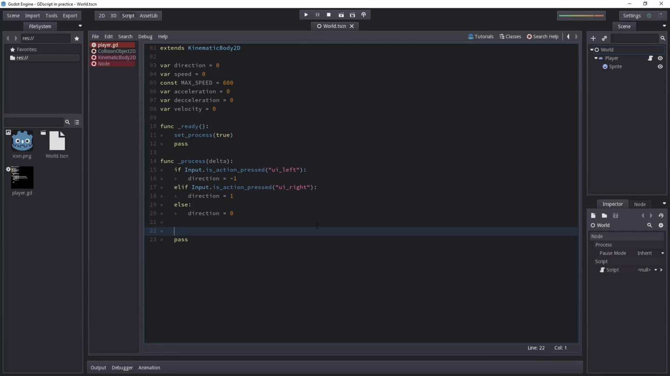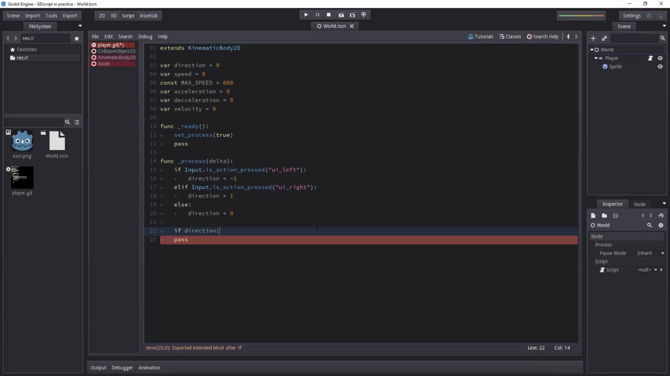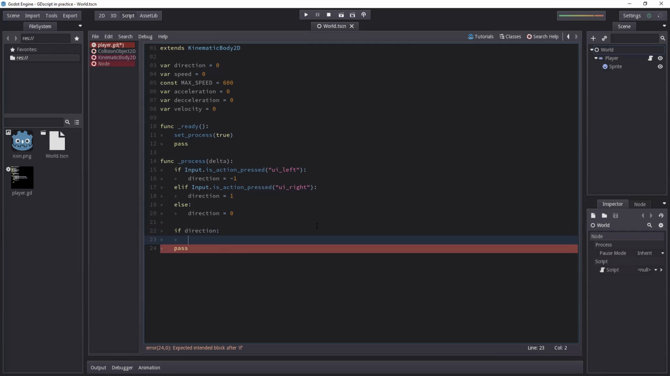Now we need to work on our speed. I told you I want us to use acceleration and deceleration. So here's how we're going to handle both cases. If the player presses the left or right arrow, we want the character to accelerate. And if the player doesn't press any arrow, we want the character to decelerate. How can we check that? Well, using the direction. Because if the direction is set to 1 or -1, it means that the player is pressing either the left or the right arrow. We can use the condition if direction. If direction is something other than 0, that's what that means, 0 or false.